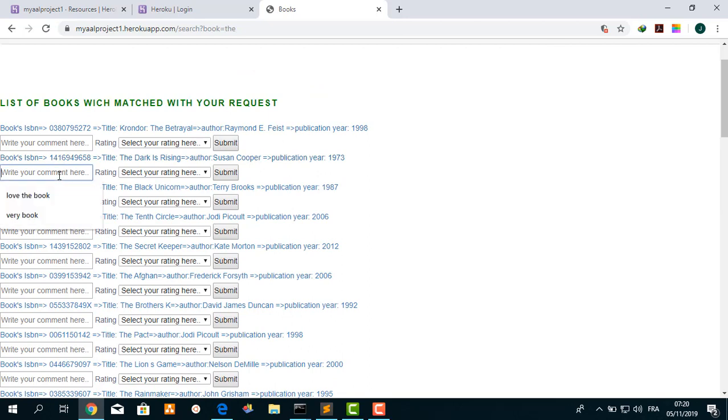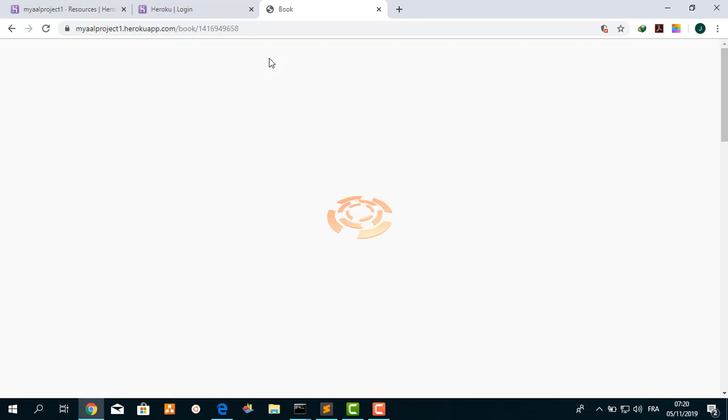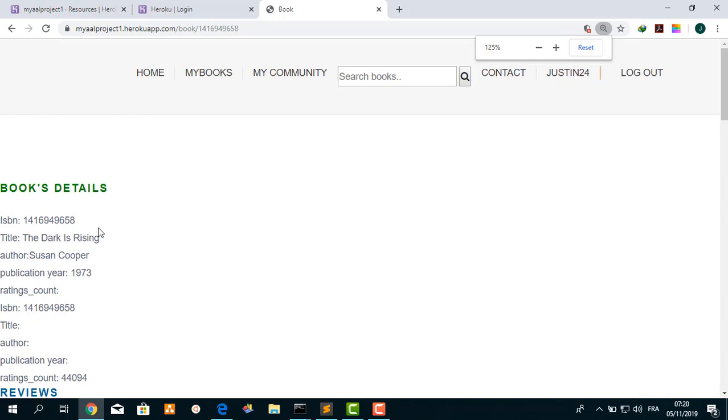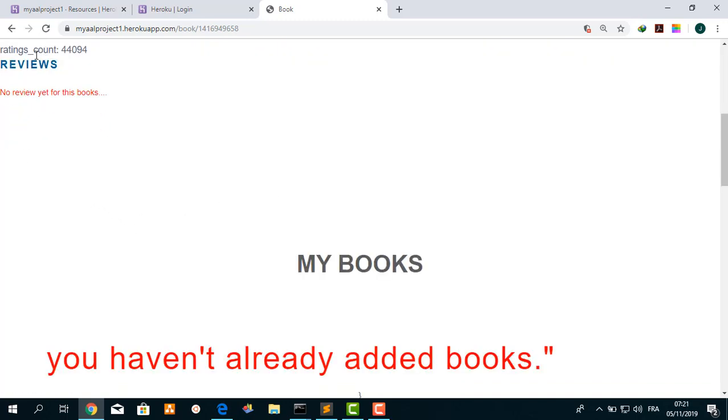Here I will make a comment. Good, I can say good book, and for the rating I will give, I don't know, 4, and submit. Okay, when I submit, it gives details on the book: the ISBN, its title, the author, the publication year, and the rating, made by searching on goodreads.com.